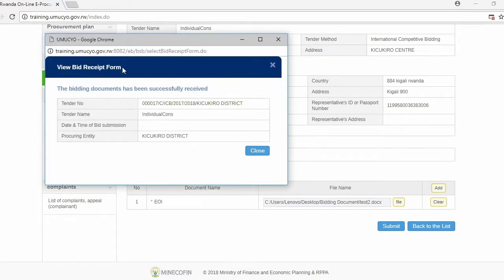As you see, after submitting your bid, you will see this notification that the bid document has been successfully received. So at this point, you are sure that your bid has been submitted successfully.